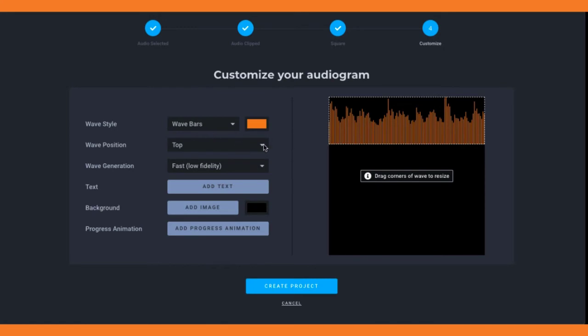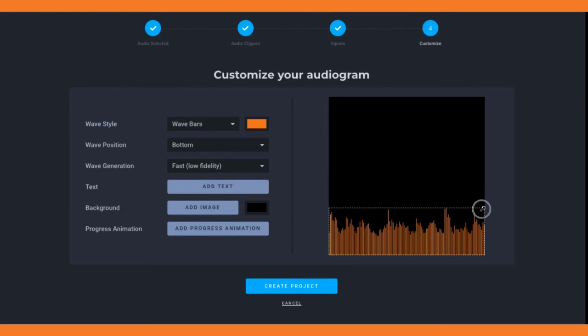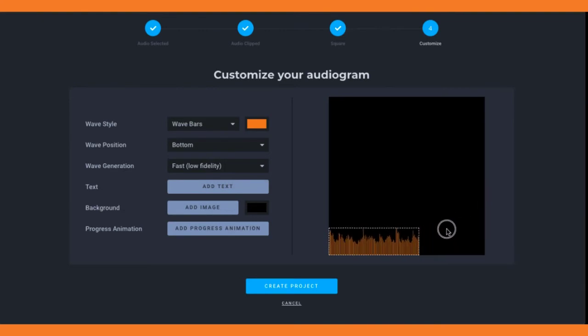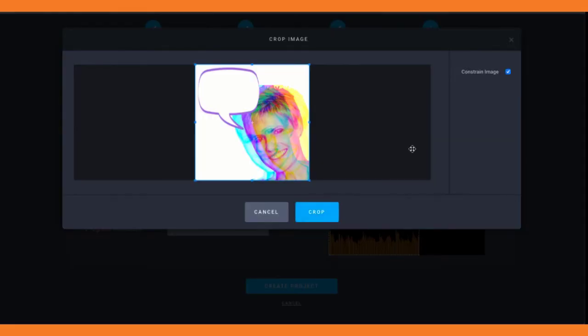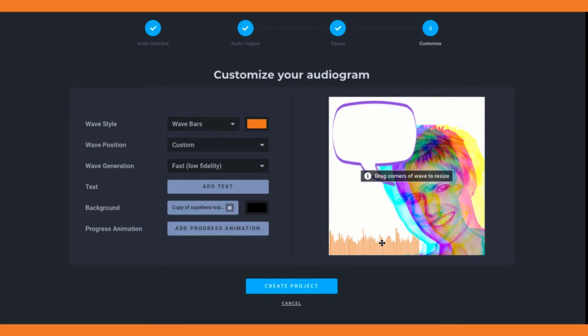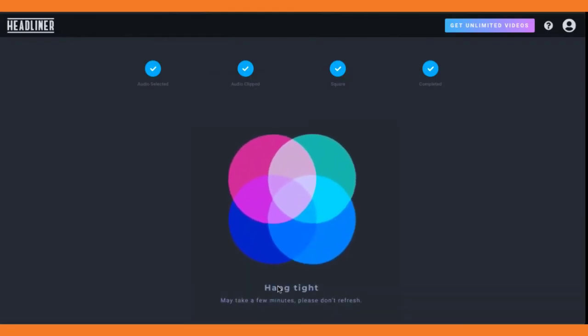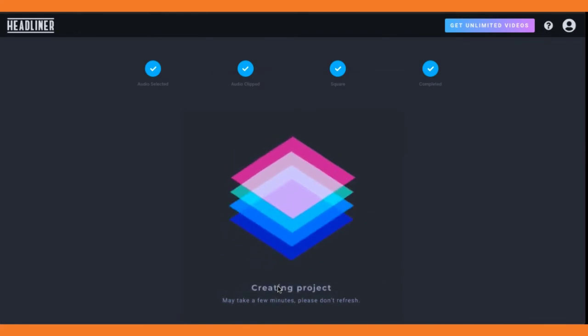You can choose where you want your wave to go. You can make it bigger or smaller, and we know that in my image, which I'm going to add in a second, we have Sasha on this side, so I'm just going to make it appear at the bottom here. If I click Add Image, we can upload the image we created in Canva. So this looks good. We've got our sound wave here, not interrupting Sasha. We've got this area that we want to put the captions in. Now click Create Project, and it will just take a moment or two to transcribe those captions.